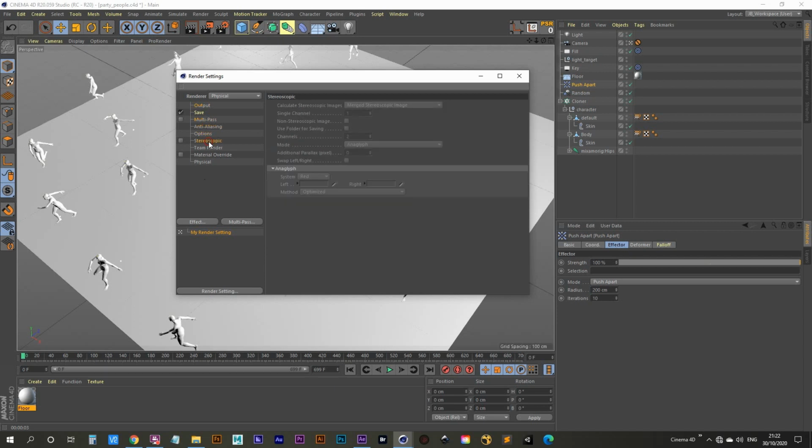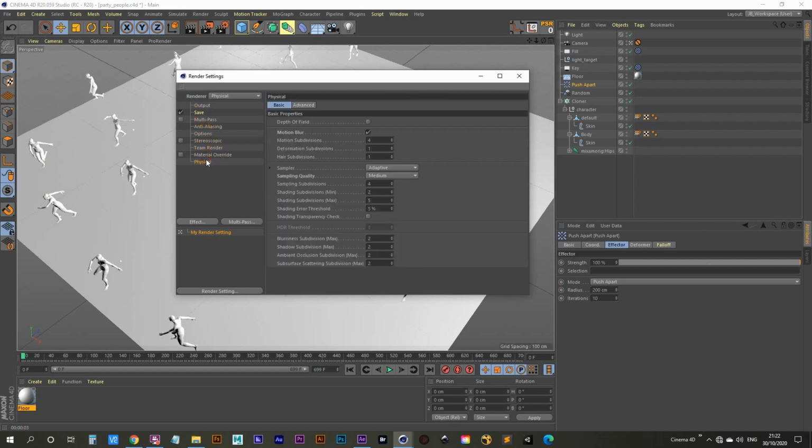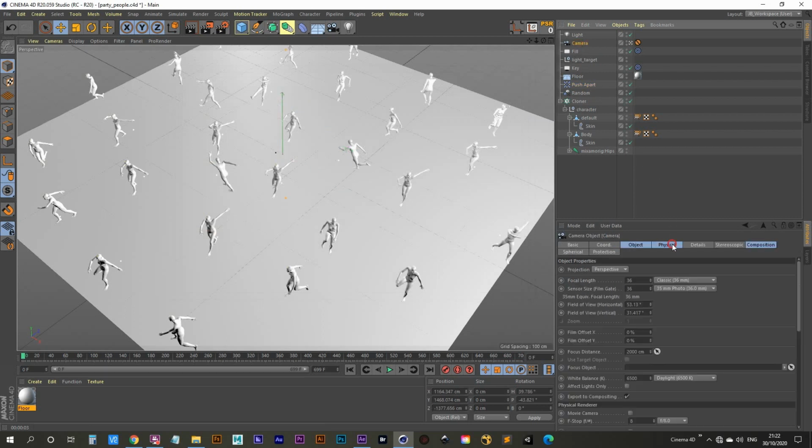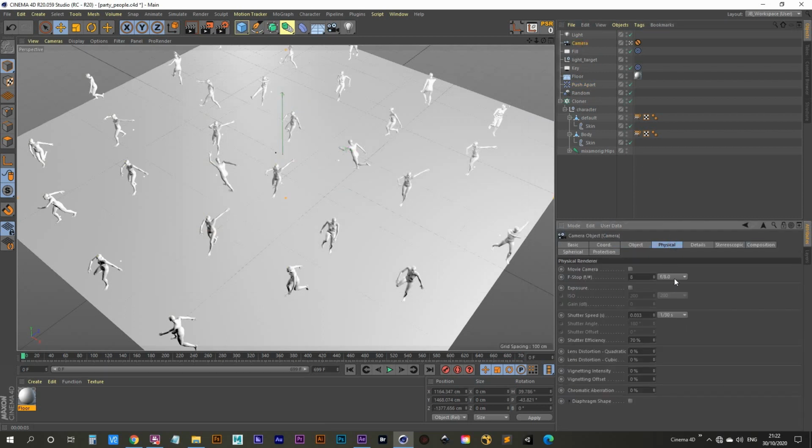Anti-aliasing, everything else is fine. We don't need anti-aliasing. And that is it for the render settings. Now, we need to go into our camera, go into the physical tab, and we need to set the shutter speed here to something like this. That should give us some decent motion blur.